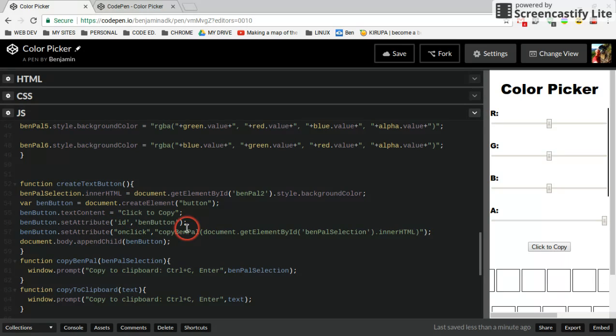And then the copy Ben pal function is right here, which takes in whatever you want to call it, but I'm calling it Ben pal selection. The prompt creates a prompt that says copy to the clipboard plus Control-C enter, just like that, with Ben's pal selection, which in this case is this right here. It's the inner HTML of Ben's pal selection, which again is set here.